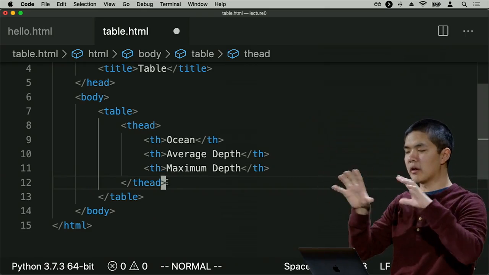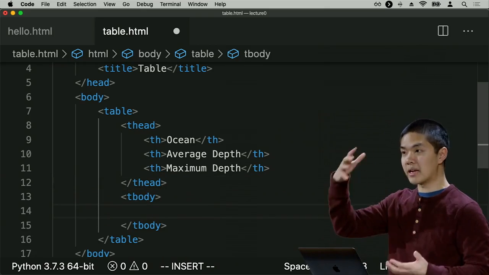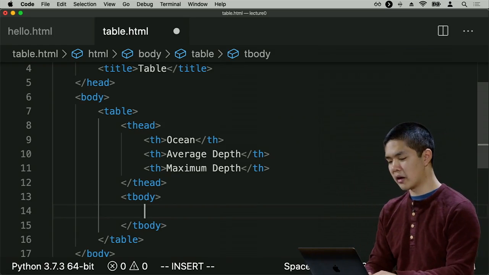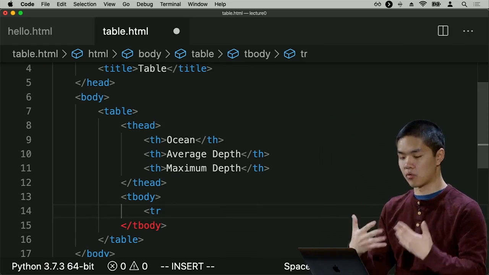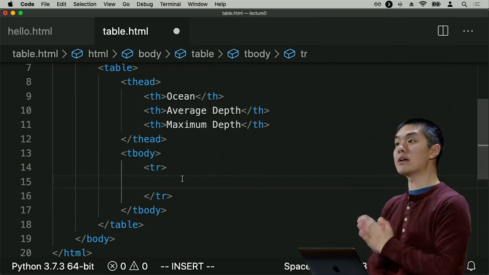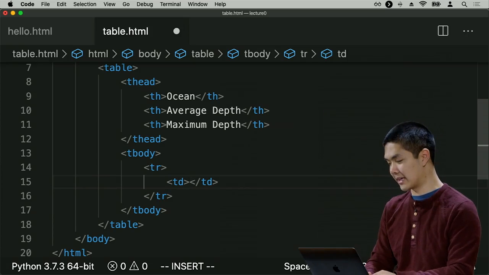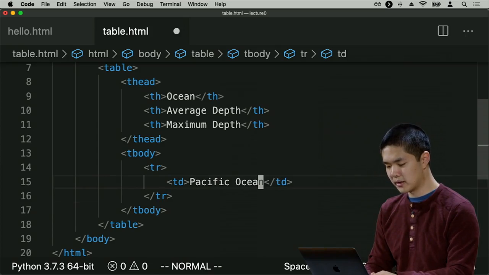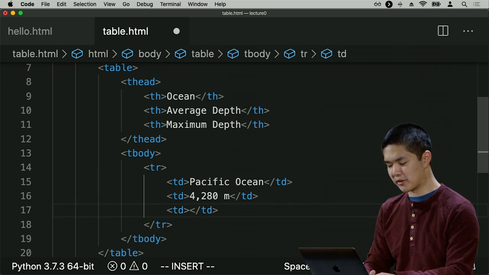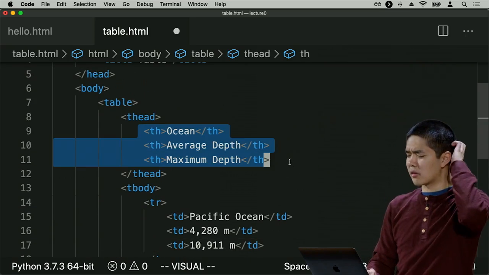But in addition to the heading of the table, we also have the body of the table. So underneath the thead, I'll go ahead and include tbody, body for the main part of the table where all my data is going to be. And that body is going to consist of individual rows of a table. So I might have a tr, which here stands for table row. And inside of this table row, we'll go ahead and add some individual data points inside of the table. So inside of my table row, I'm going to have one table data point, or td for table data, that says Pacific Ocean, for example. Then another table data that says 4,280 meters, and then another one for the maximum depth of the Pacific Ocean, which is 10,911 meters.